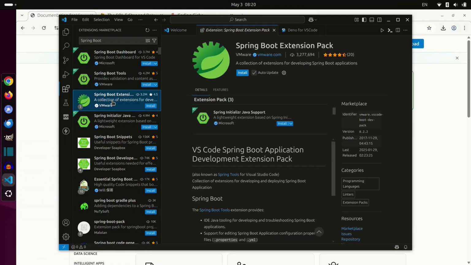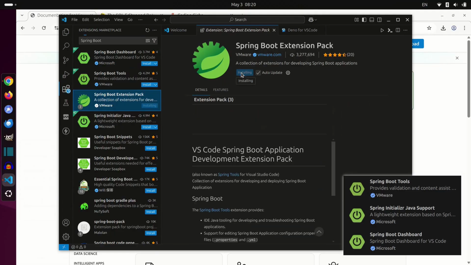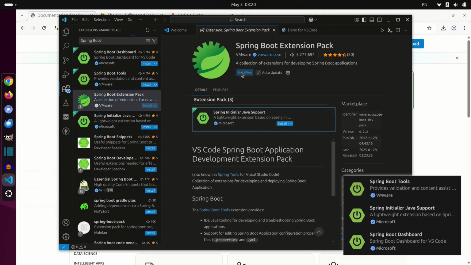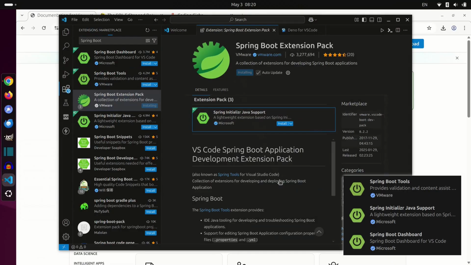The Spring Boot related integration pack is the Spring Boot Extension Pack. A total of 3 extensions are integrated and installed. The Spring Boot Extension Pack also takes some time to install.